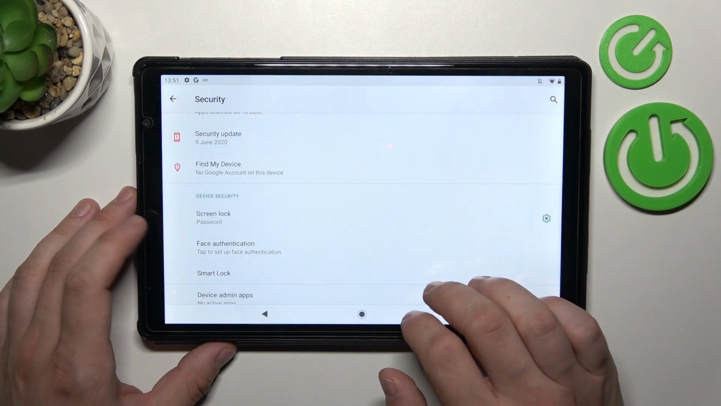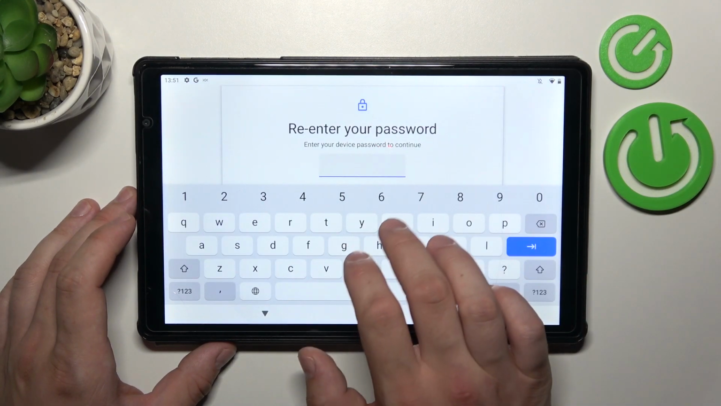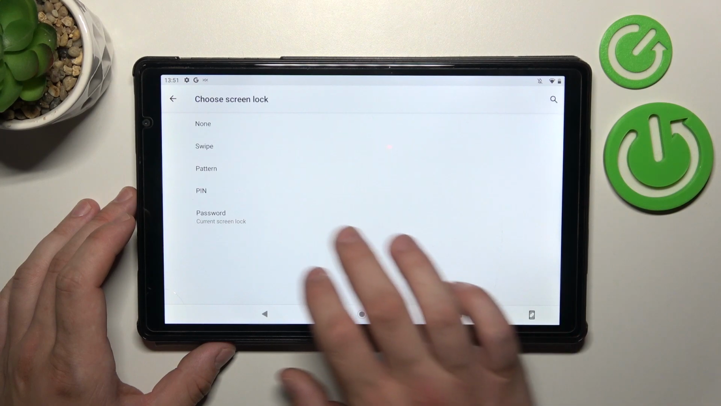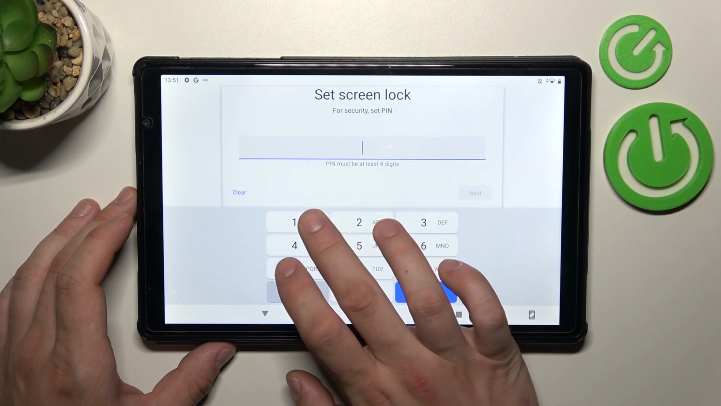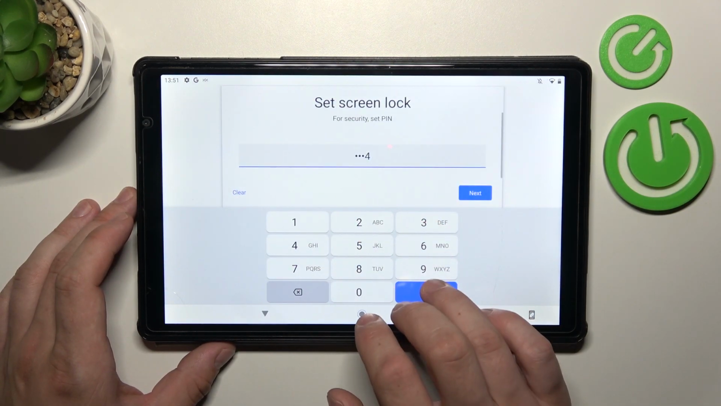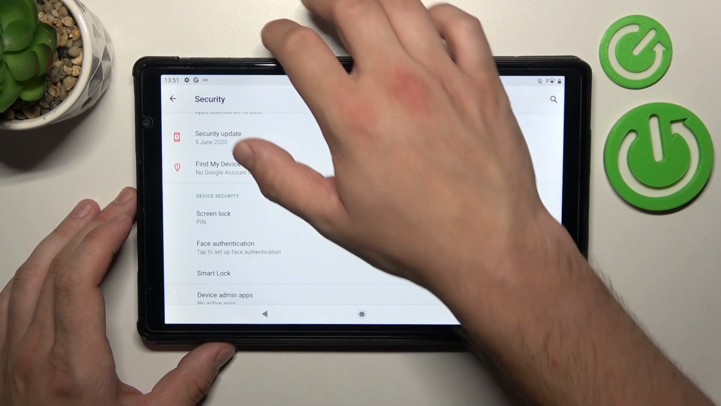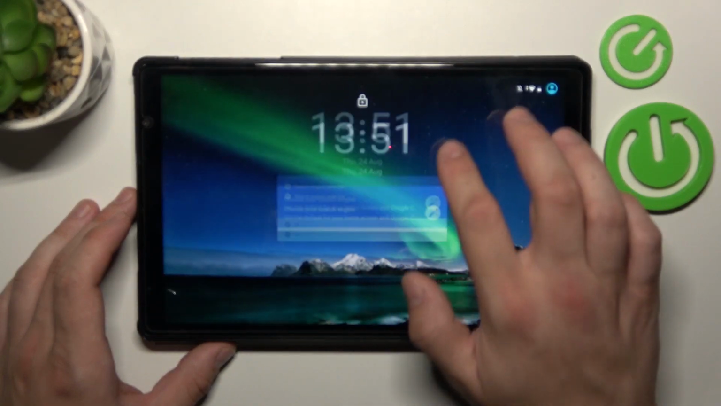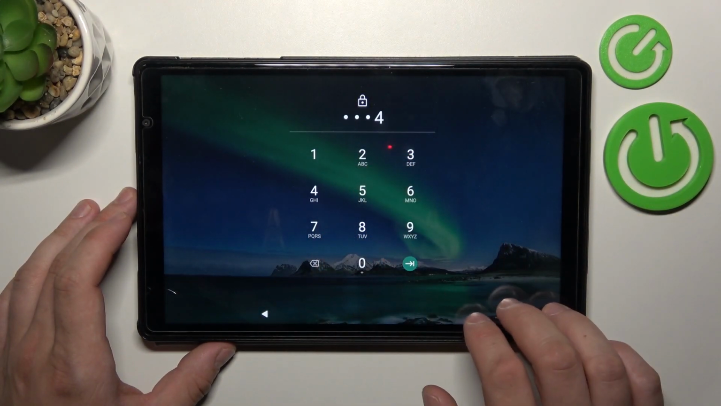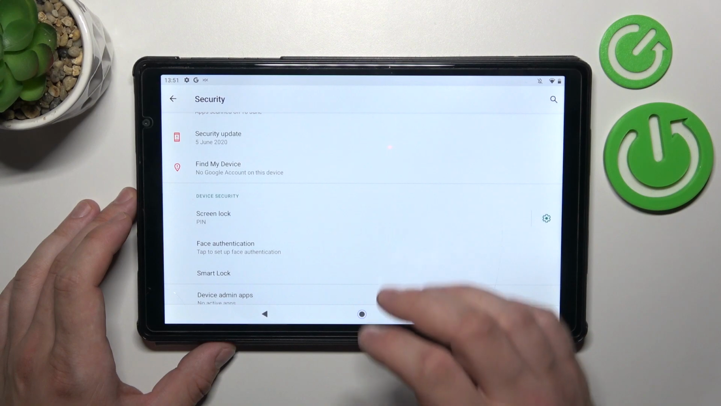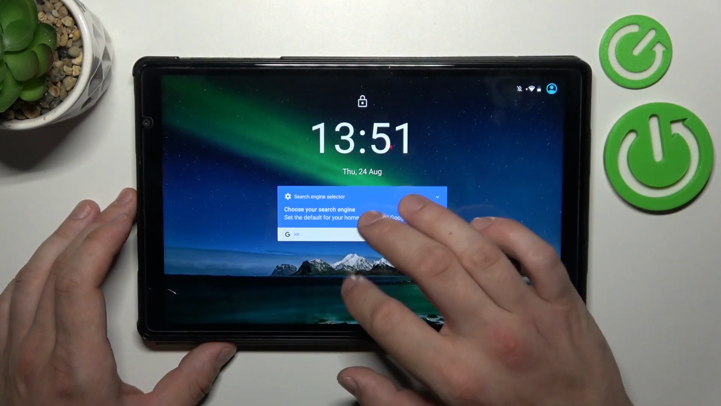And now let's select pin number. To create it, enter at least 4 digits. Use it to unlock the tab.